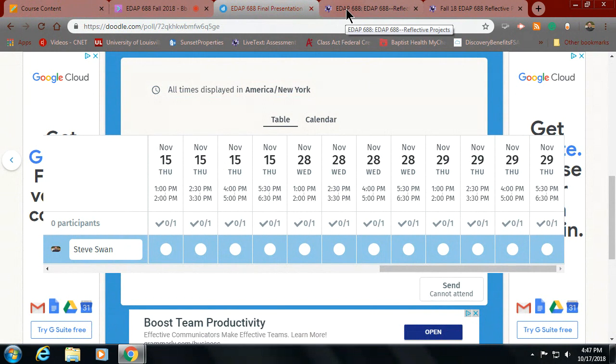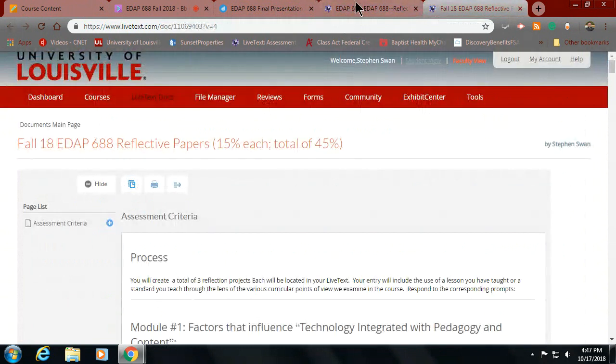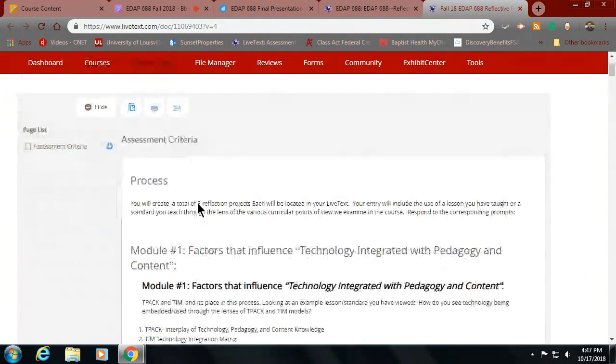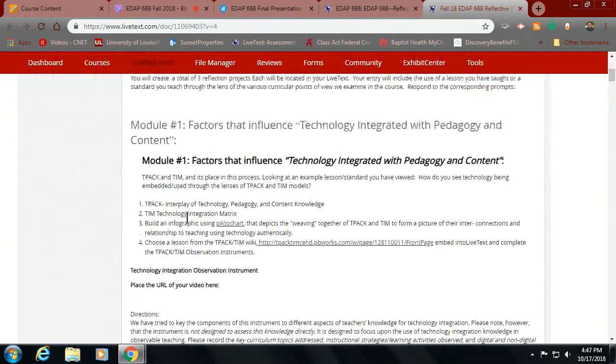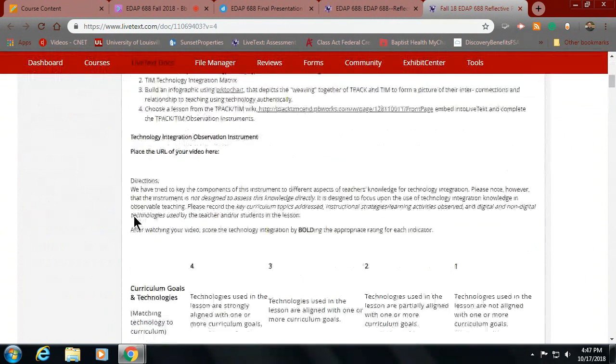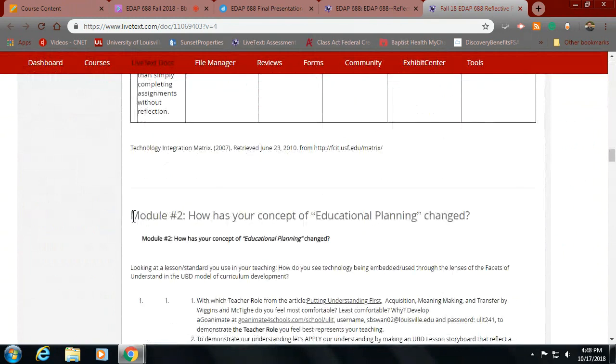Now, I want to clear up some misunderstandings that I've received from some folks about the live text, specifically about this part of the live text. A lot of folks who've had classes with me before are used to seeing the live text broken out into these separate modules. So like module 1, 2, 3, and so on. What I did for this class is I put all those modules together into one live text assignment. And here they are.